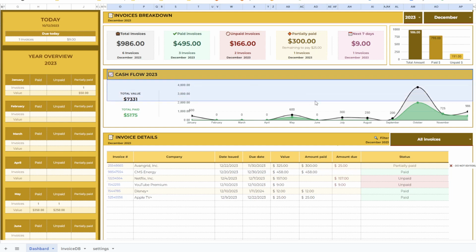The next section will be a cash flow. What is specific to this cash flow section? It is that this cash flow will only show you the details for the entire year.